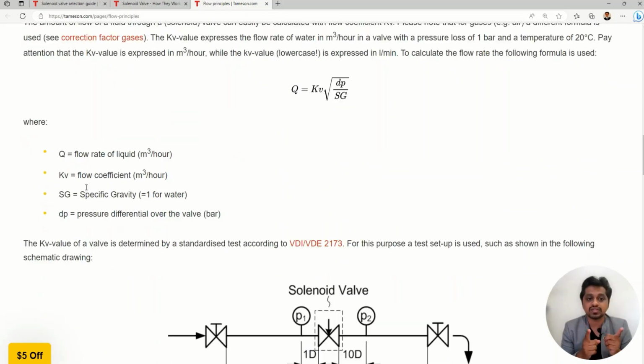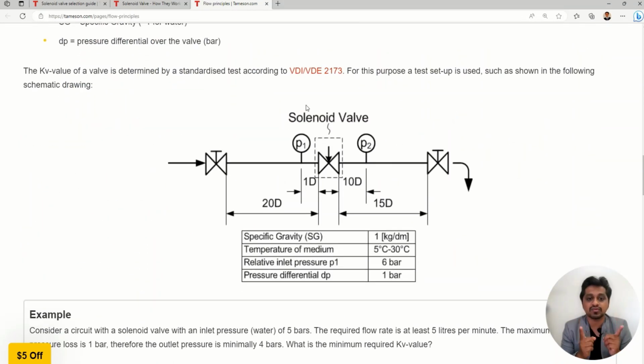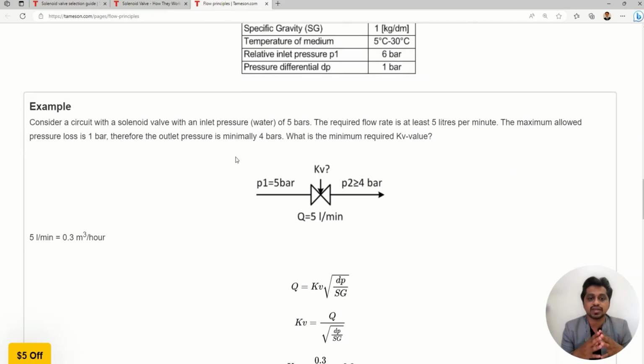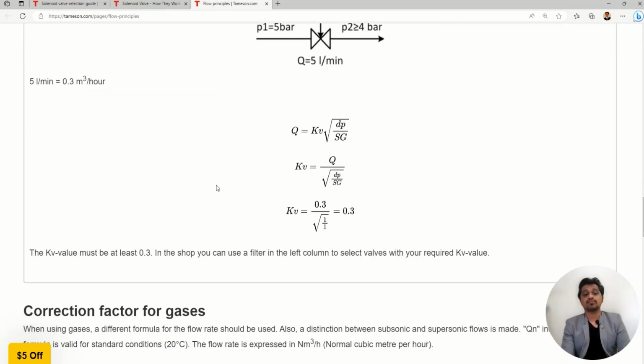Then we have a valve sizing calculator there also. You can directly calculate the kV value. Then you can check out how these values are decided, and an example so that you can get more idea. Then there are the correction factors for the gases.